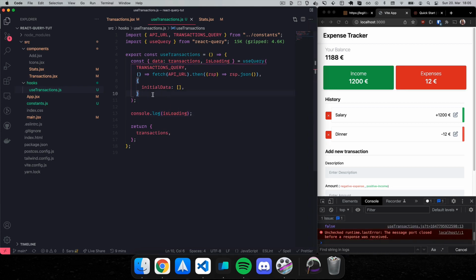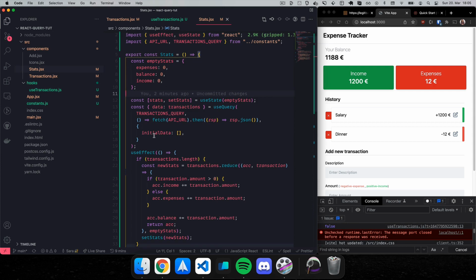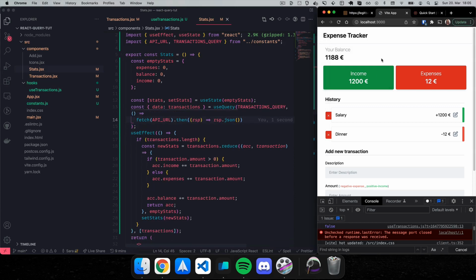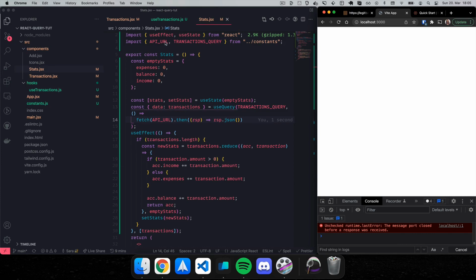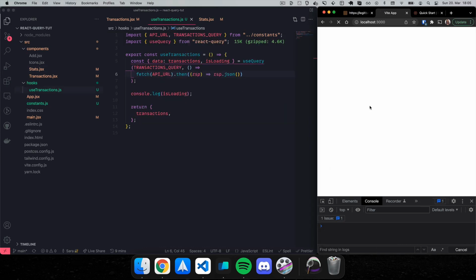And that's because we have initial data. So if we want to get this loading, I'm going to remove this initial data. And like I told you, these two things talk to each other because they're the same query name here, which means we also have to remove it from here. And the objective is that this page reloads and breaks. Exactly. Okay. So now, if I console.log isLoading, you get true.